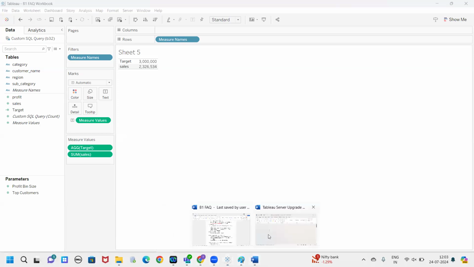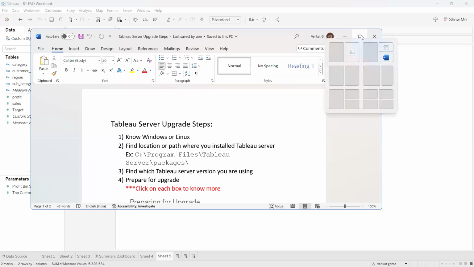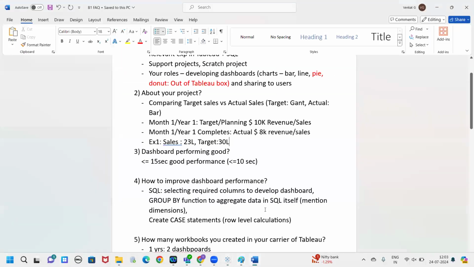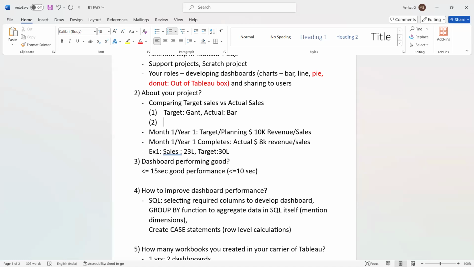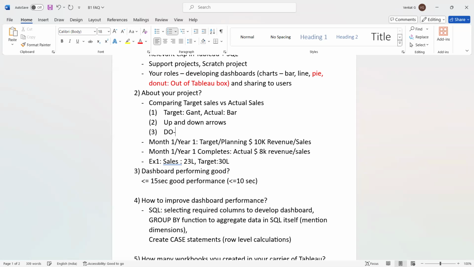Now we have different methods to represent this sales and target. The first type of strategy we have discussed is Gantt bar for target, and we have different charts. Today we will discuss one type of chart, which is the Gantt bar and bar chart. The second type is up arrow and down arrow. And the third type we can discuss is the donut chart. Based on the requirement, most of the time we will use these three types of charts in real time.